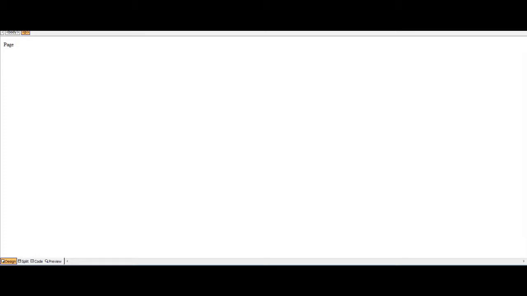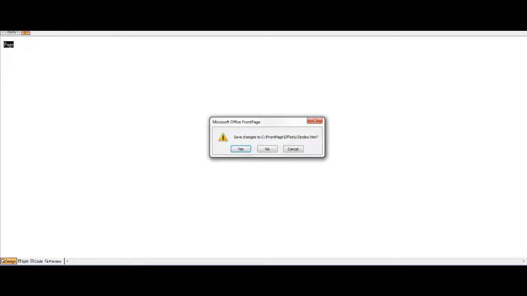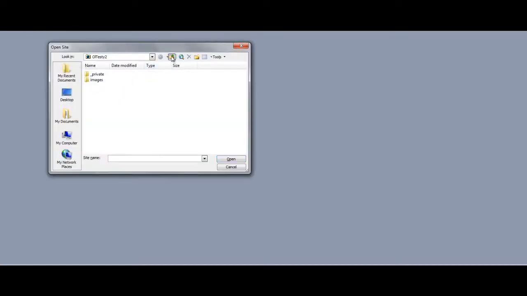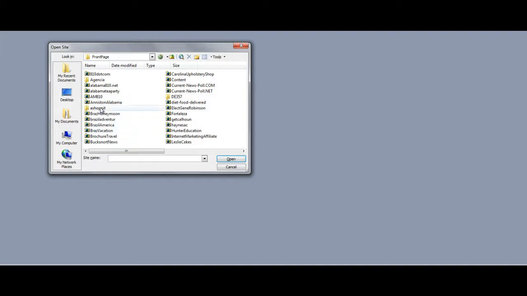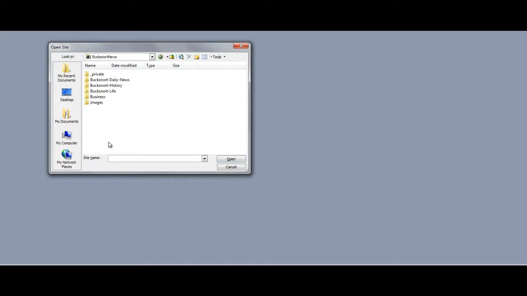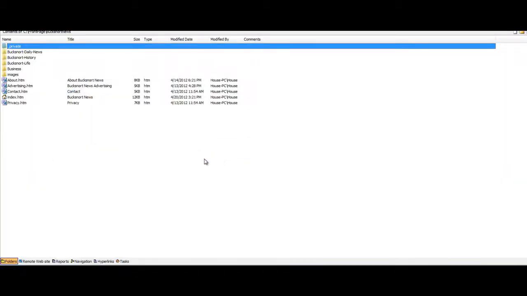Well, let's get out of this one and go back to my demo. File, close site. I don't save the changes. Open site, and we want to go to the Old Bucksnort News. Okay, there we go.